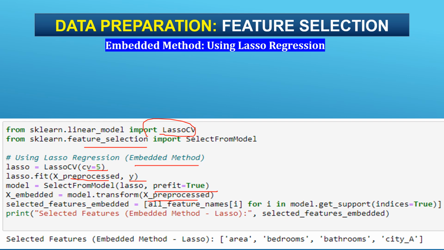Selected features: retrieve indices of selected features using model.get_support, where indices are true. Map with the indices to the corresponding feature names in all feature names. Print the selected features identified by the embedded method of Lasso regression.